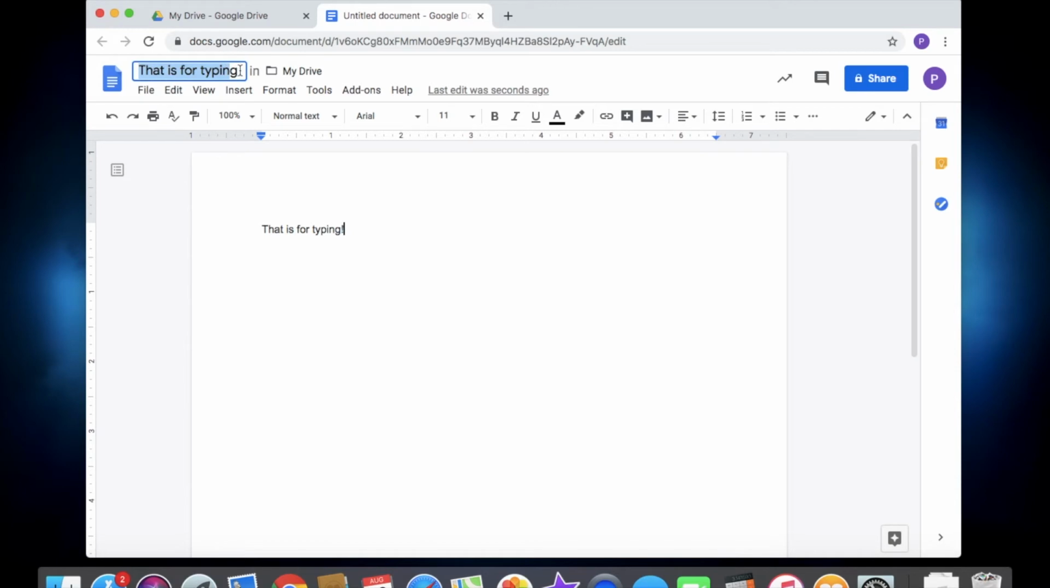So we're going to highlight that, and we're going to start typing what we're going to call it. In this case, we're just going to call it Unit 1 Homework. We'll just call it like that for that example. And just click off at the main side. So now the file actually has a name.